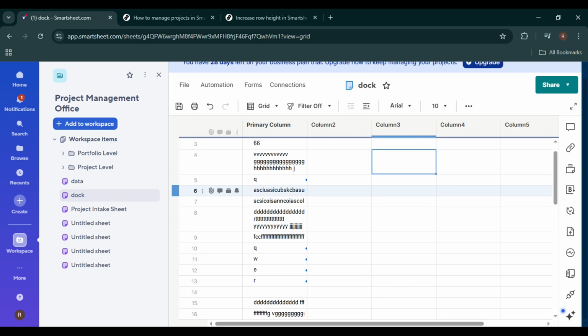And that's it. That's how you increase row height in Smartsheet using grid view and the wrap feature. It only takes a few clicks, but it can dramatically improve how your data is displayed.